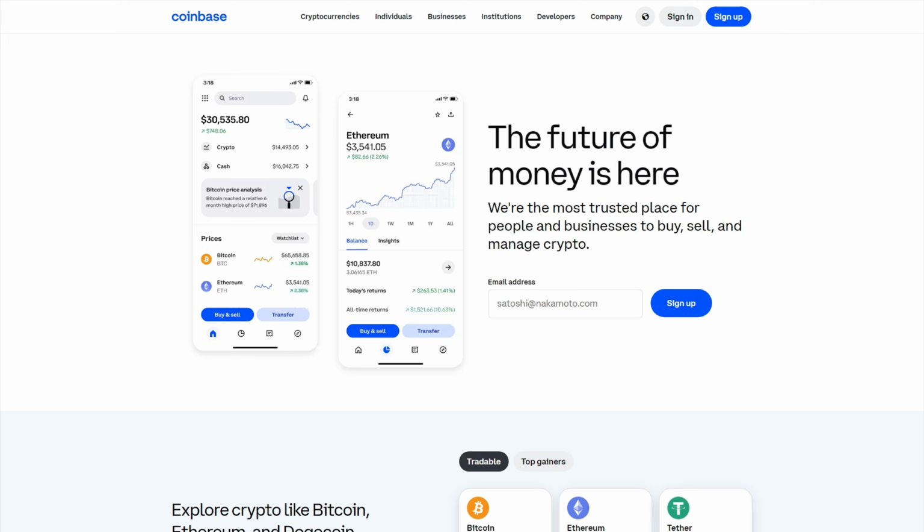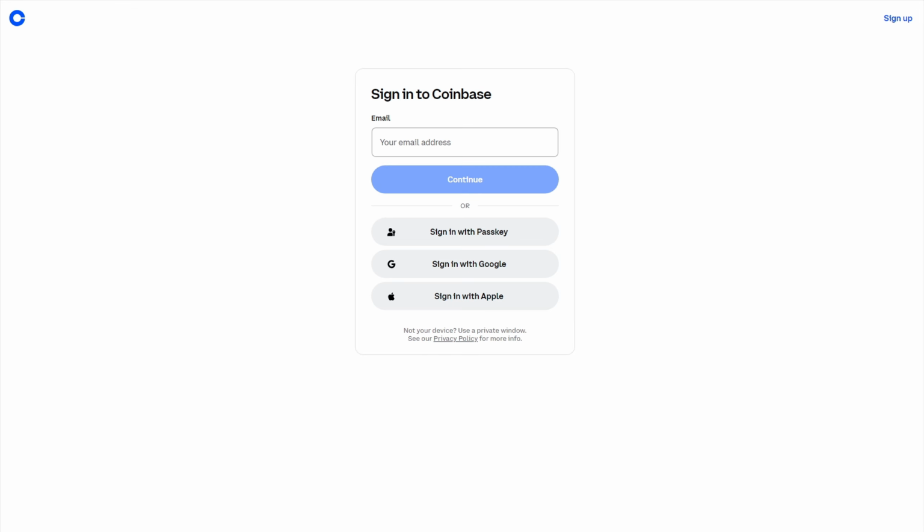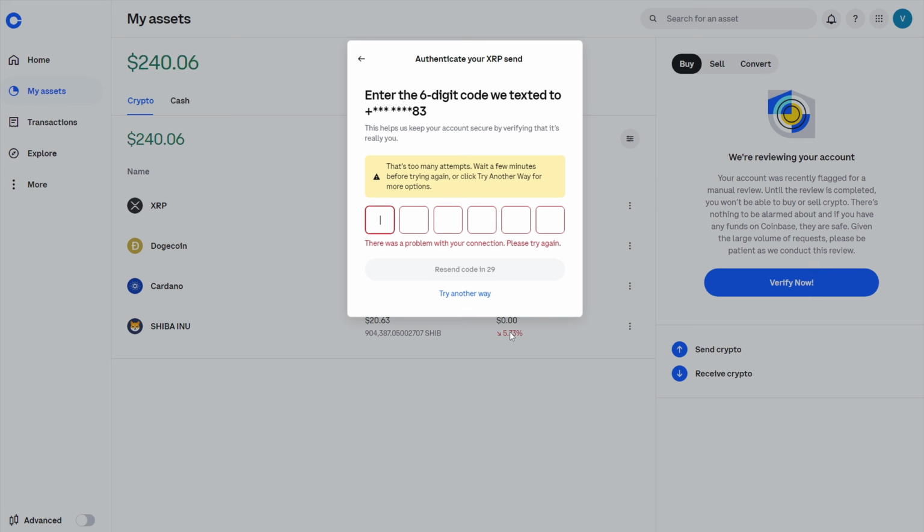In this video, I will show you how to fix the two-factor authentication error on Coinbase. This error may appear after logging into your account or while sending cryptocurrency. After this error occurs, you will not be able to get the two-factor authentication code again, only the next day.